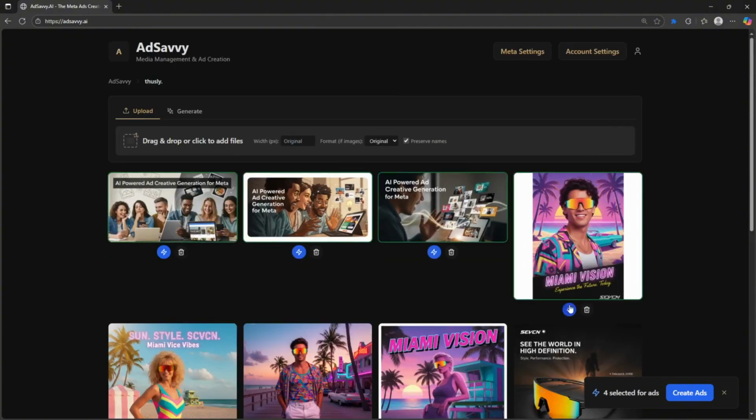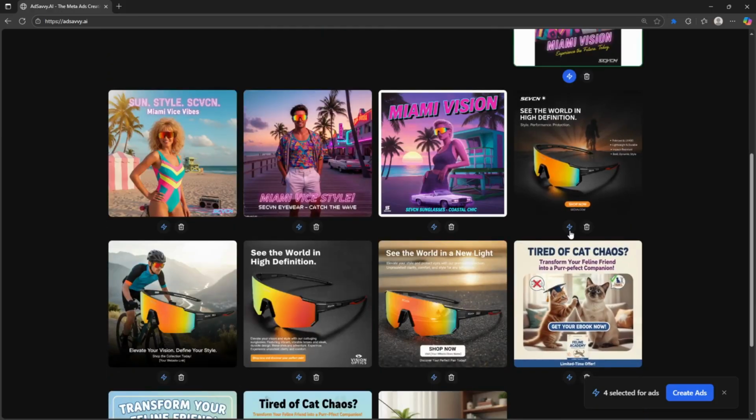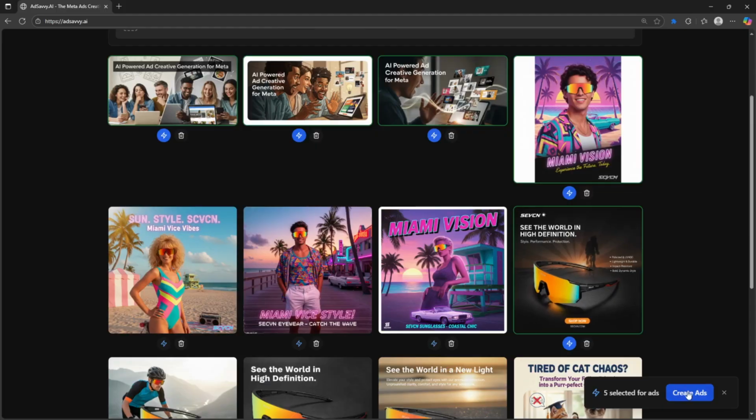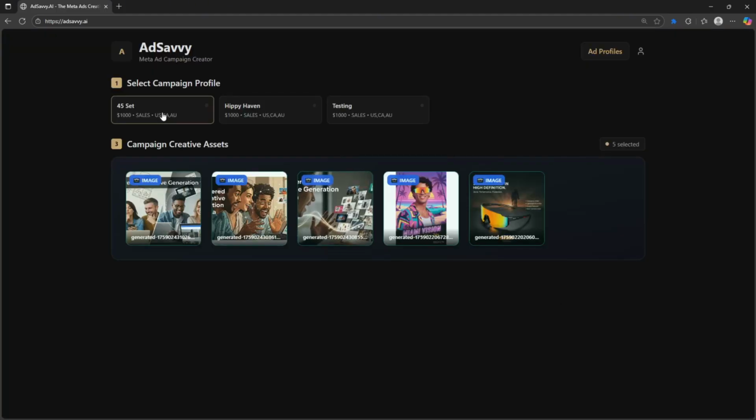What you're going to want to do is click the little icon down below, that's a little meta icon. And when you're happy with the number of creators that you have selected, just go ahead and click on Create Ads right down here. What you'll have to do now is select the profile that you want to put those ads into. We'll talk about this in just a sec.